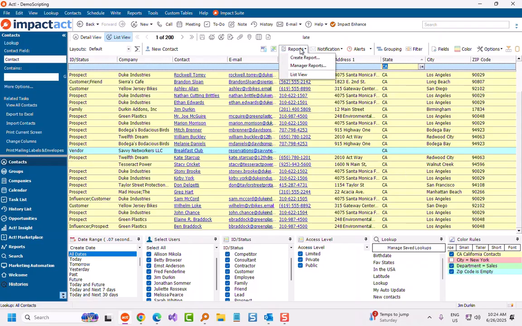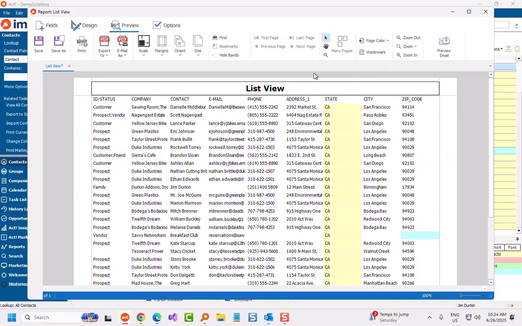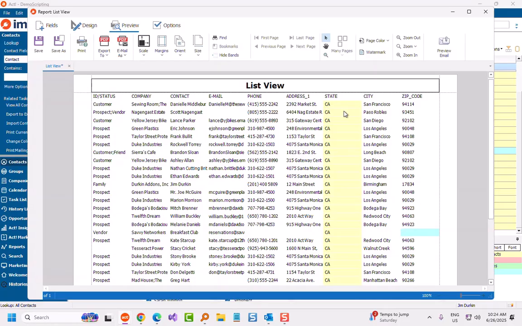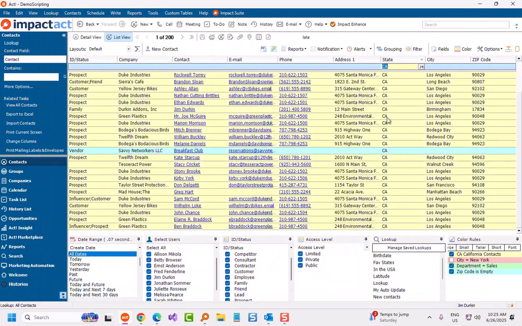If I go now back into that report I created with one button, and I say list view report, it's using the filter in the interface as your criteria. There it is. They report based on state equals California. So let's go a little bit further.